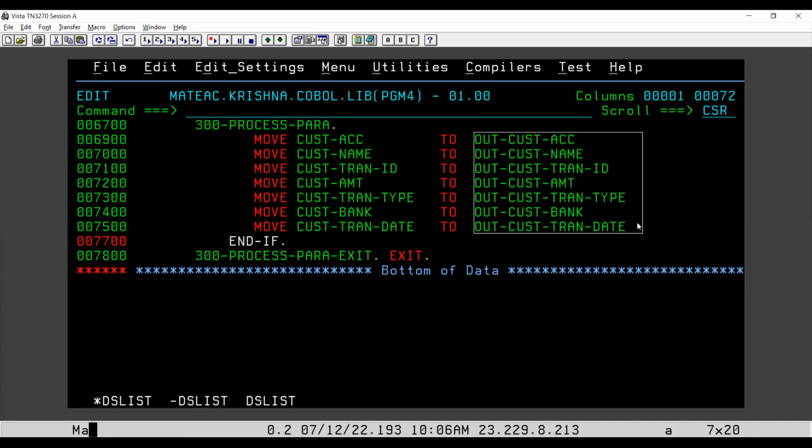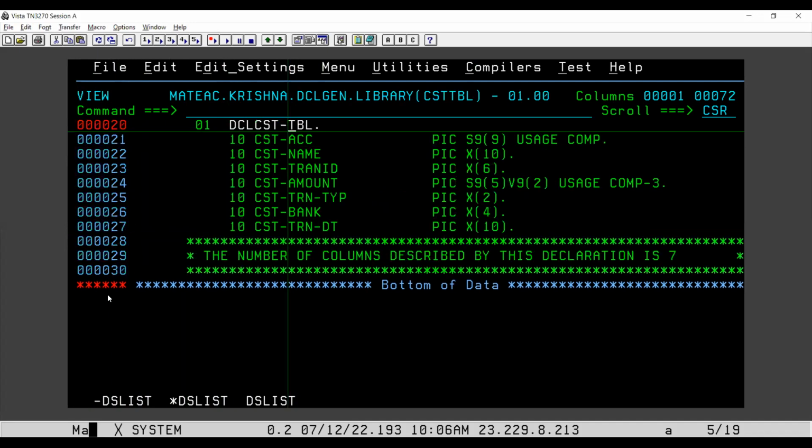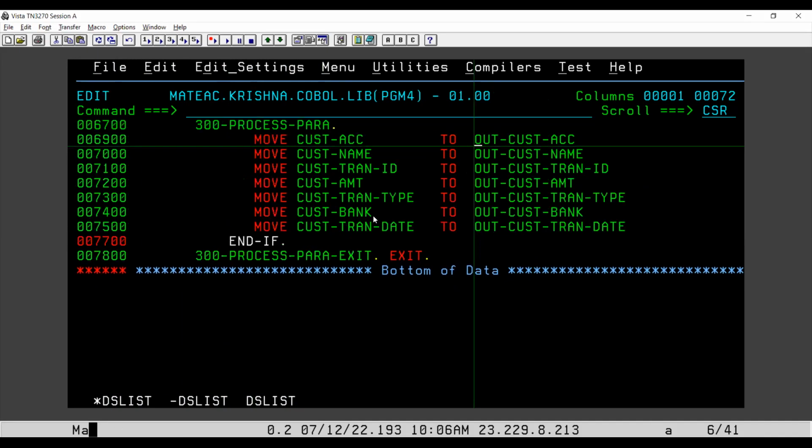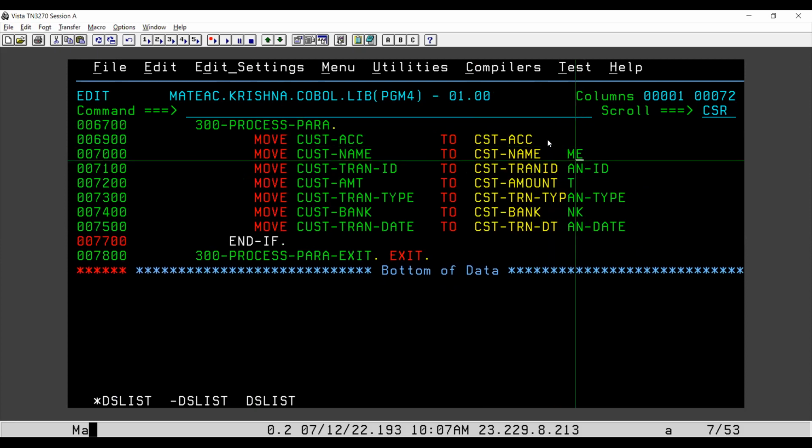Now I have to use DB2 variables, COBOL DB2 variables, nothing but host variables. So what are our host variables? This is the DCLGEN, right? So these are the host variables. I have to use these variables: account, customer name, RAN ID, these things, CST. So I will just do copy paste here. Control C, Control V I did.